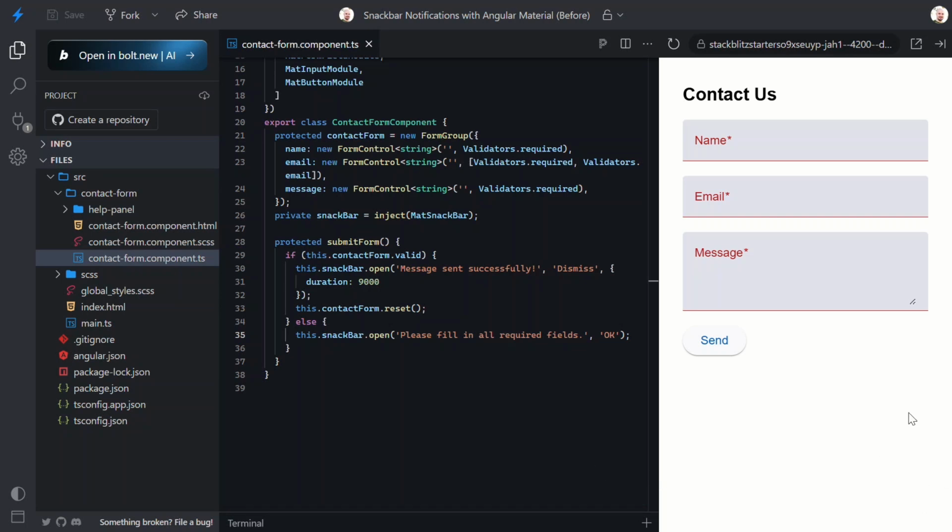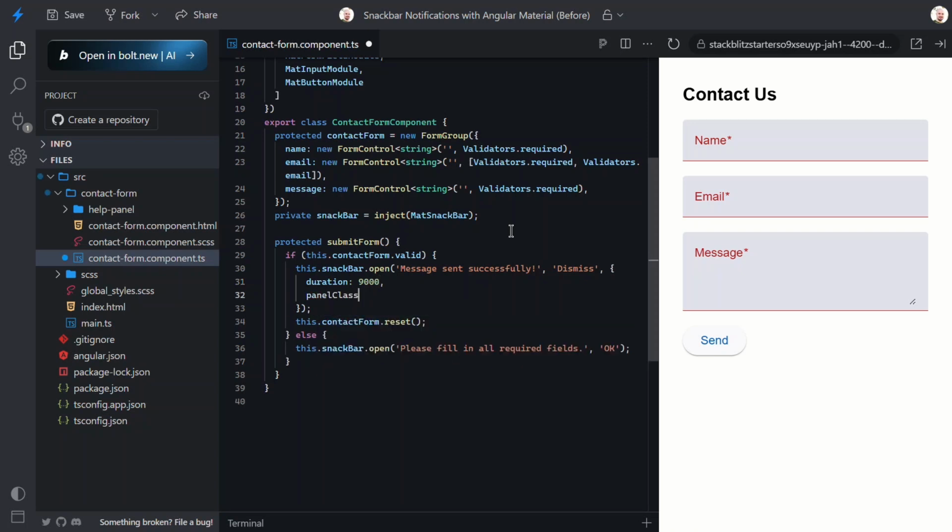Pretty straightforward, right? But I think this would be even better if these messages were visually different, maybe green for success and red for error. To do that, we can add custom classes to each snack bar. We'll use the panelClass option, which takes an array of class names. Let's add snackbar-success for the success message, and snackbar-error for the error message. These classes will let us target the snackbar container with custom styles.